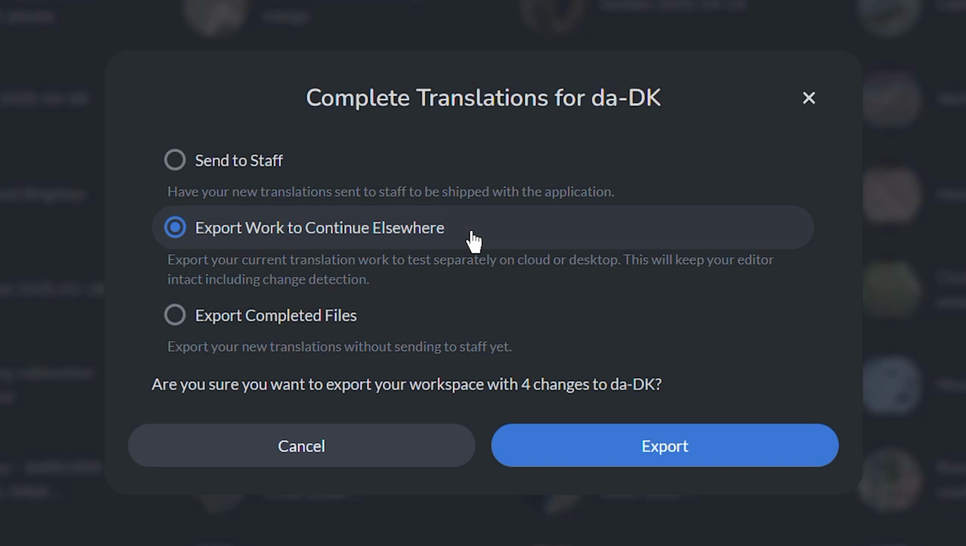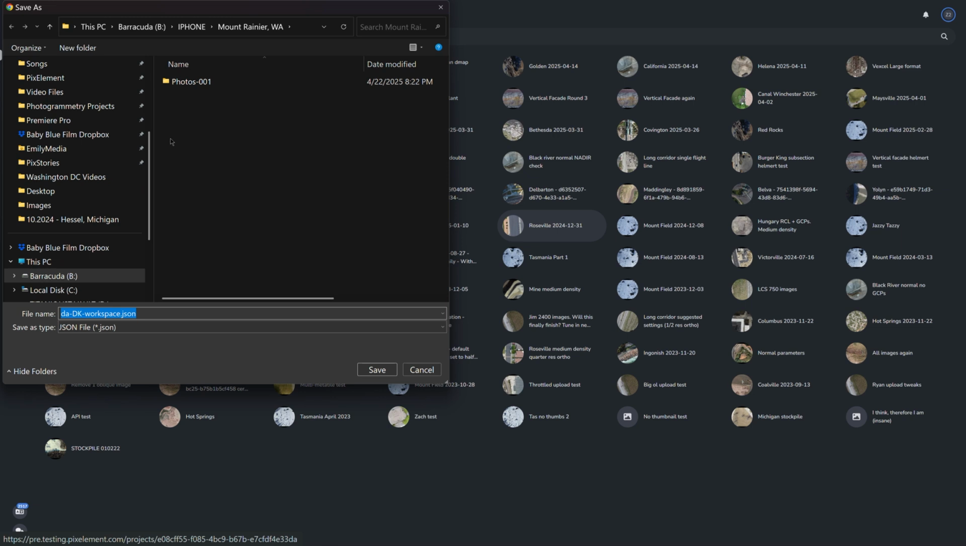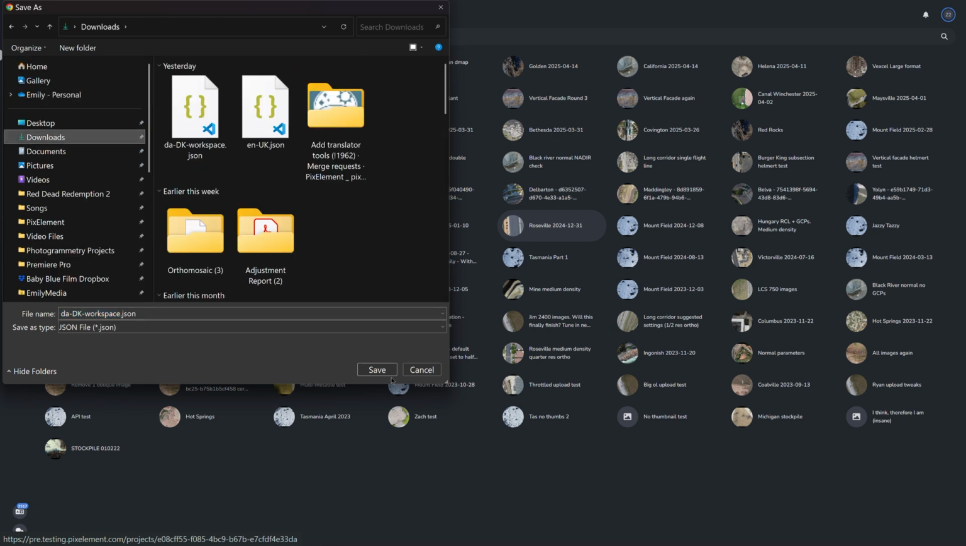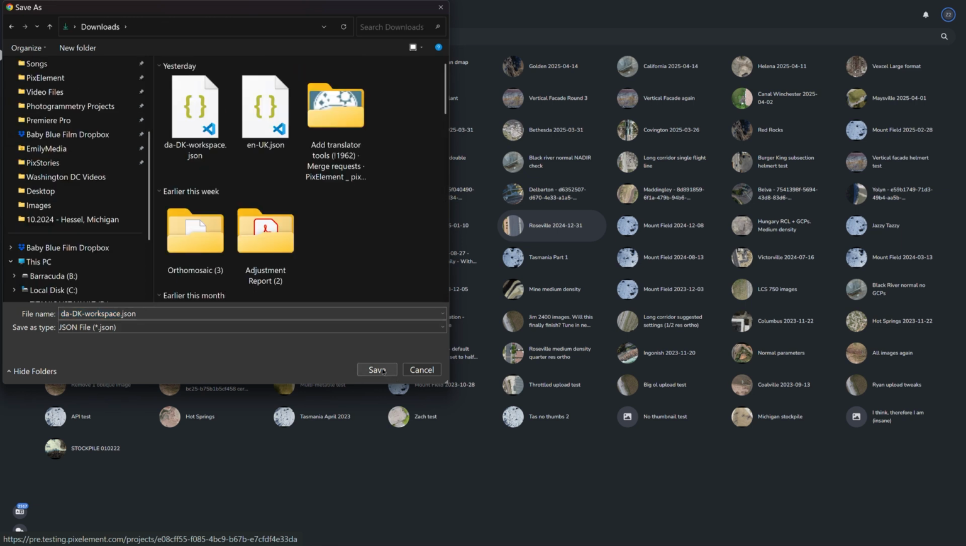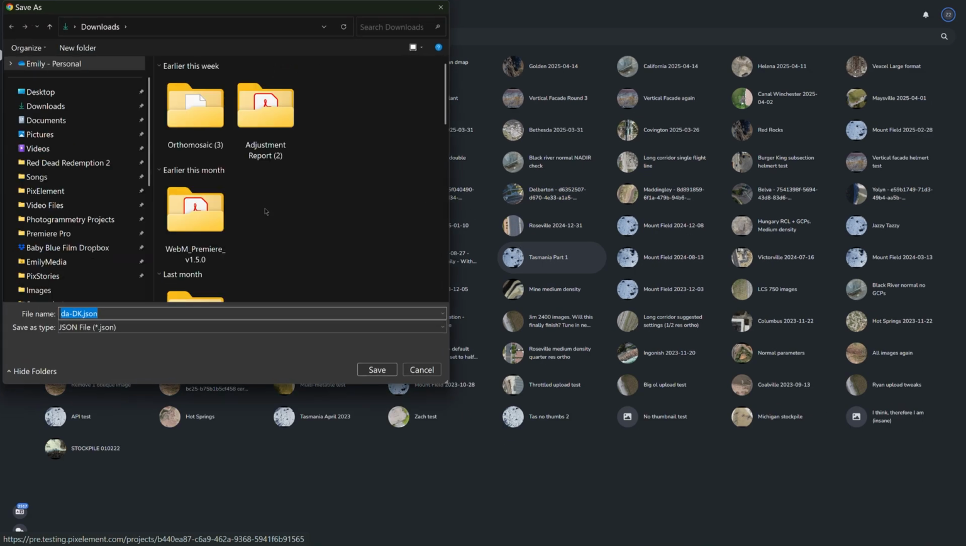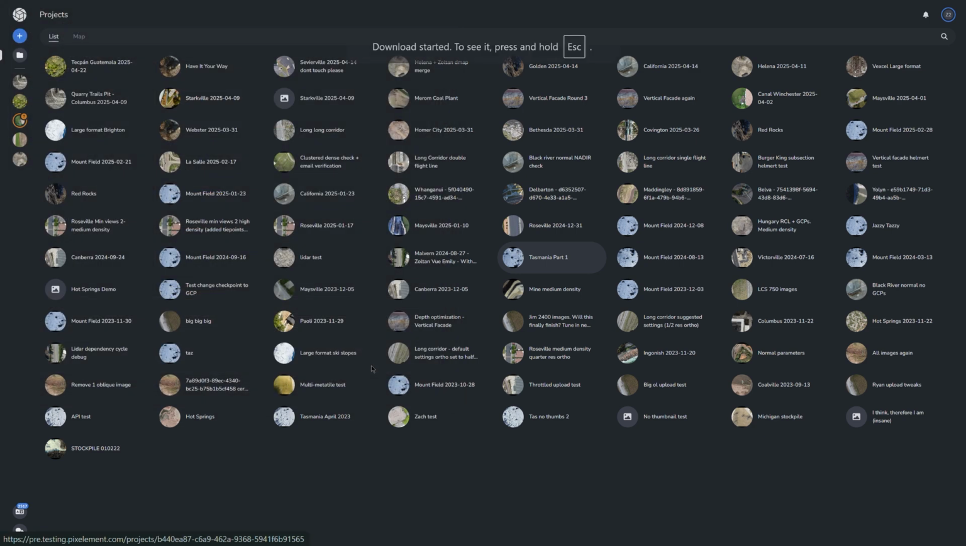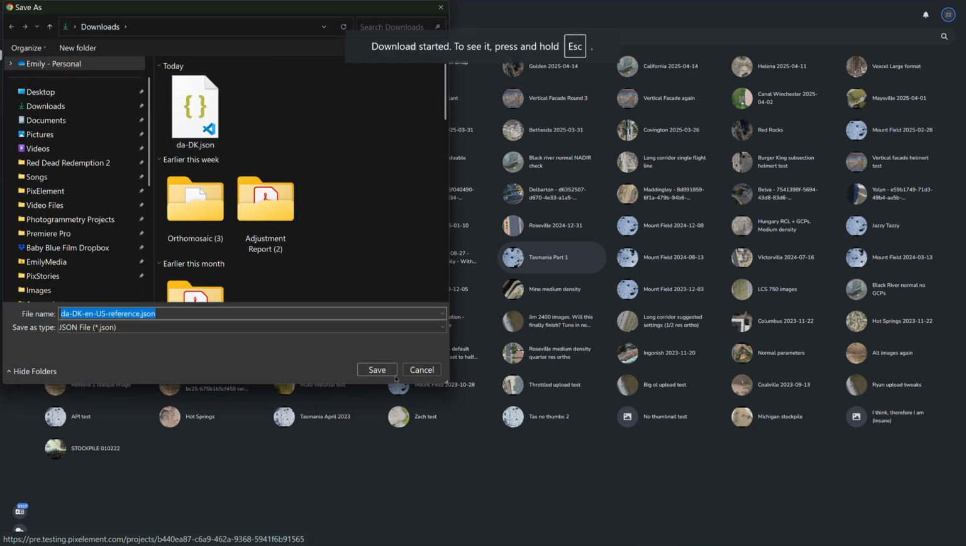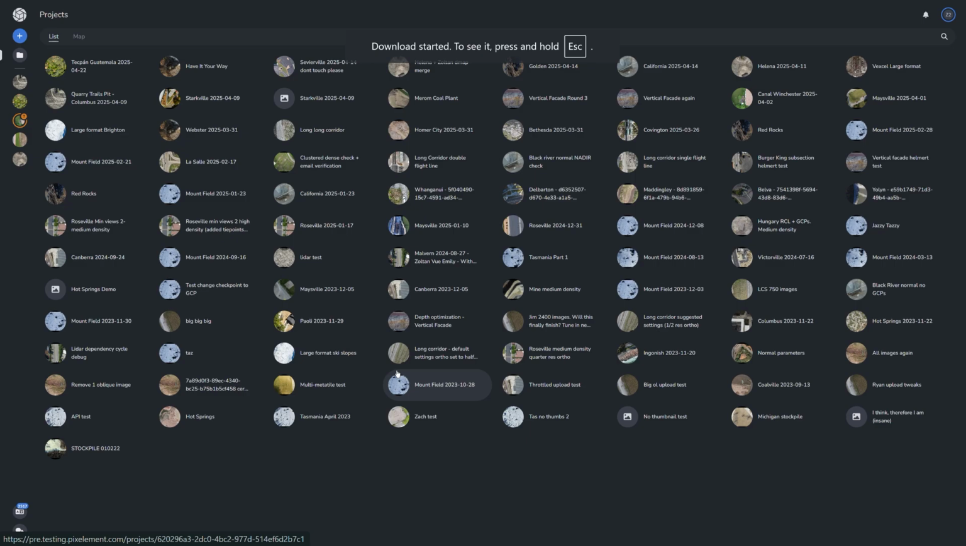Export work to continue elsewhere lets you export your current translation work to test separately on cloud or desktop, and export completed files lets you export your new translations without sending to staff yet. Exporting the files will give you a workspace JSON when selecting export work to continue elsewhere, and a JSON as well as an English reference JSON file when selecting export completed files. You can continue to edit this file if needed or re-import it using the translator tool at any time.